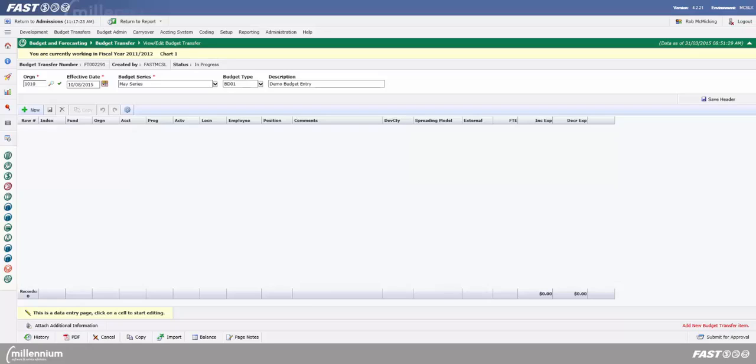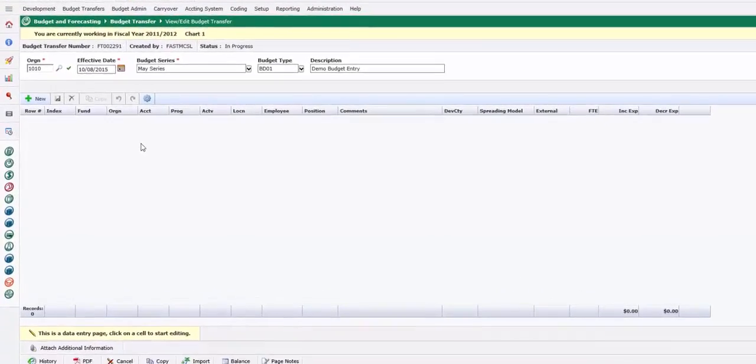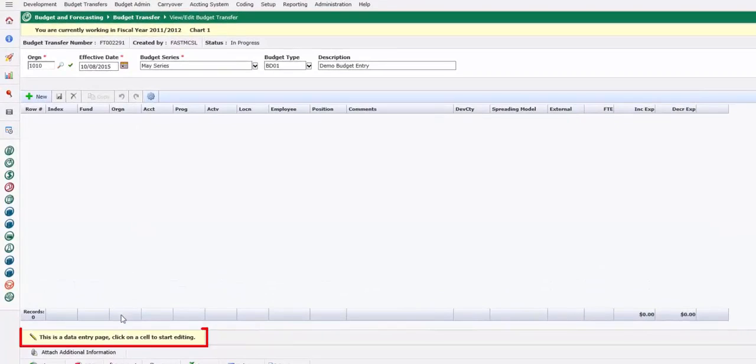Now, these pages appear all over the place in the administration pages. So if you are a system or application administrator, you may have already come across these pages. So let me give you an example here. I've started a pretty basic budget transfer form within budget and forecasting. The difference here is that the page initially looks blank, and the way that I know I'm working with a data entry page is it's going to have this icon on the bottom. It says this is a data entry page. Click on a cell to start editing.